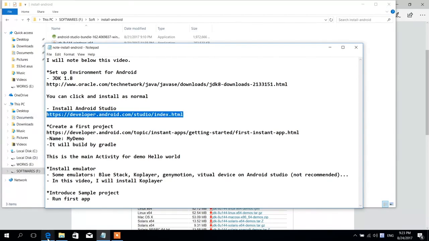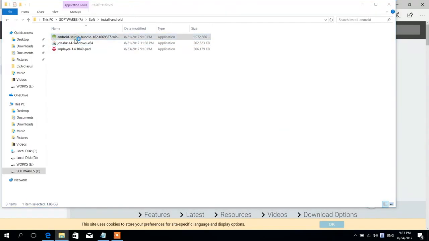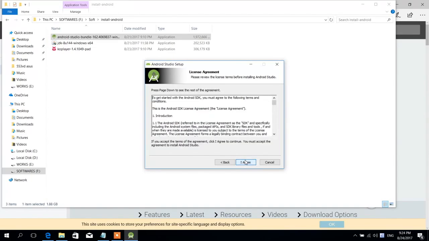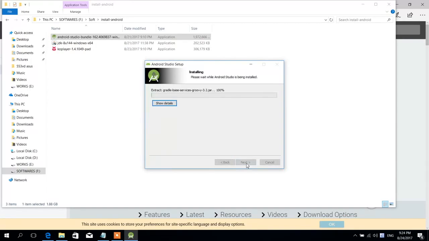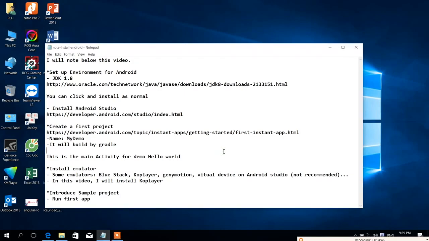You can go to the link and download the version. Here, download Android Studio, and I have already downloaded this version. Just click to install. Next, you can see that Android Studio includes the Android SDK and Android virtual device. Okay, that's all. Now we have installed the environment to start implementing Android applications.